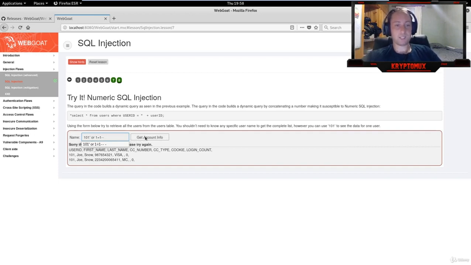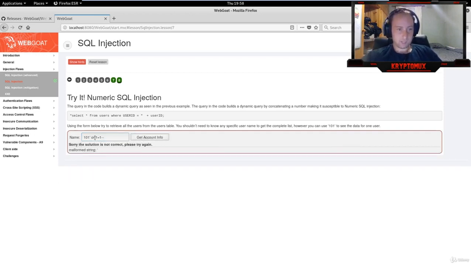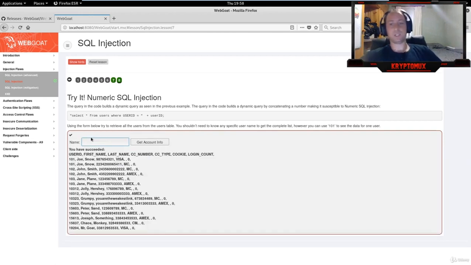So we execute this, get account info. I've actually made a mistake, so I'll just have a look at this. So it was 101. Let's have a look. I think I have to insert it at the start as well. Awesome, we did it. Well done. As you can see here, I just copied this and pasted that in, and then just put OR 1=1 and then a comment. So that will print out all the users and their last names, etc.